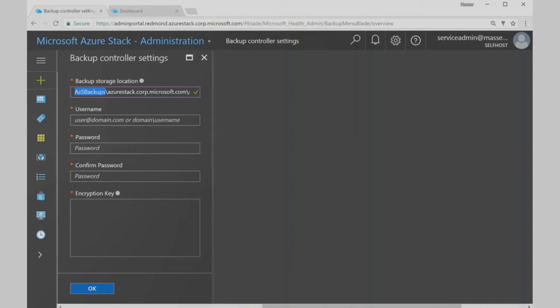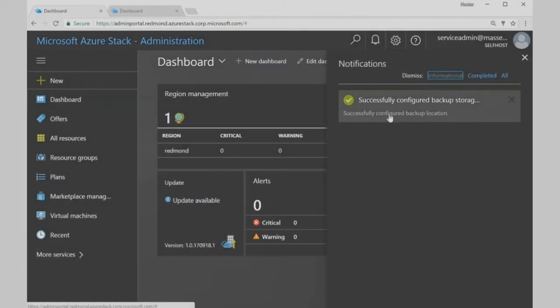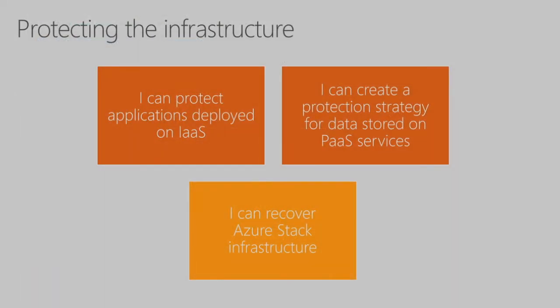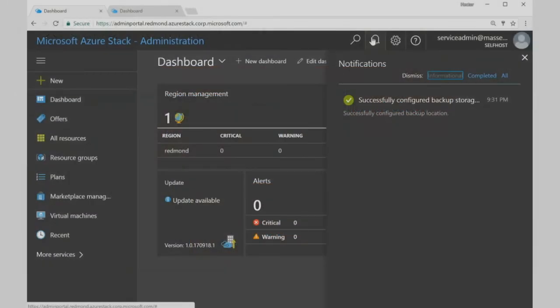So this is just an external file share somewhere in your data center that is outside of the Azure Stack Cloud. You provide a credential, a password, and then this is where I use the encryption key. This will enable backup. So this is the first part. Once you've enabled backup, you can then go back into the settings. Now we don't show the encryption key again, obviously for security reasons. So it is one time into the system, and then we will use that encryption key.